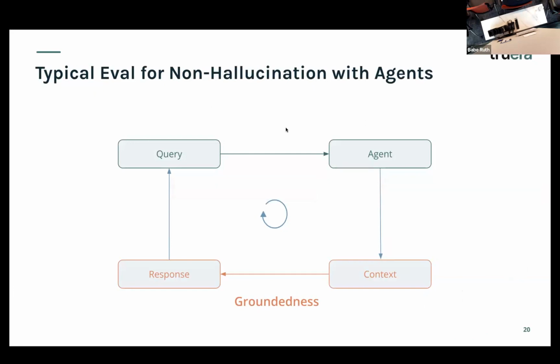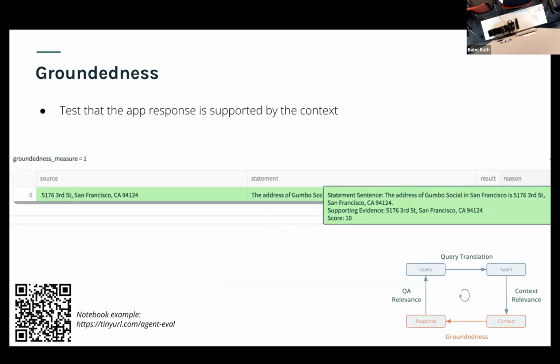Groundedness is a tricky one. This is where we want to make sure that the response that the LLM returns to the user is fully supported by the evidence we supplied it. Here's a simpler good example. This is the same kind of question. We have this evidence, which is our address that was returned by the Yelp API. And then the LLM is taking that and forming it into this kind of nicer response: the address of Gumbo Social is address. And this gets a good score.